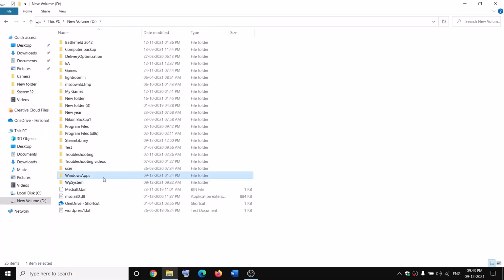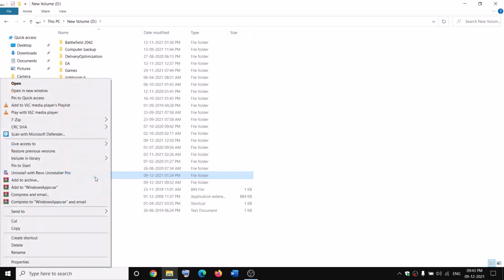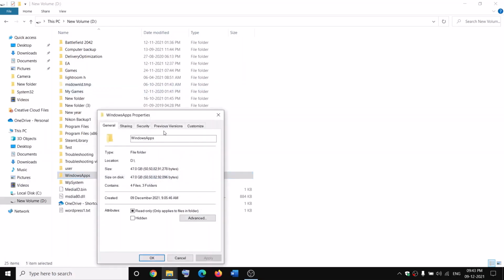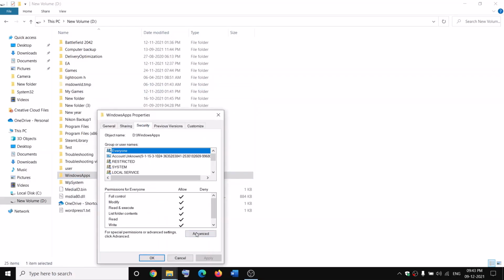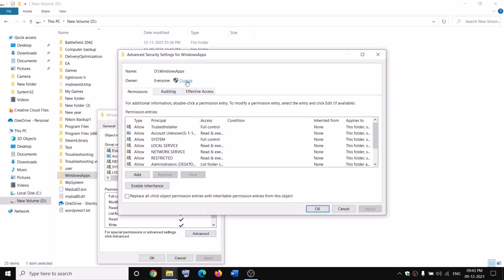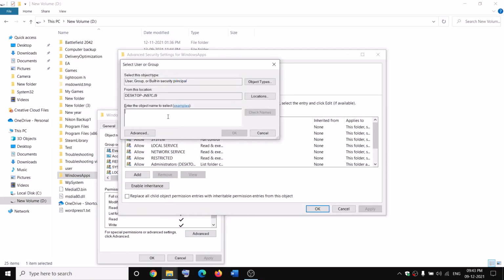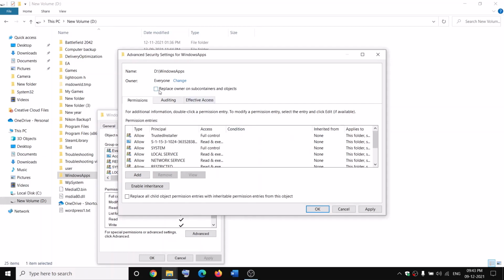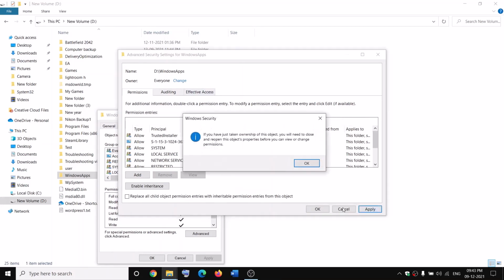and then rename it. Now before renaming, you have to take the ownership. Make a right click, then click on properties, go to the security tab, advanced. Now click on change over here, type in everyone in the box. Now click on check names, then click on OK. Now put a check on the box which says replace owner on subcontainers and objects, and then click on apply.